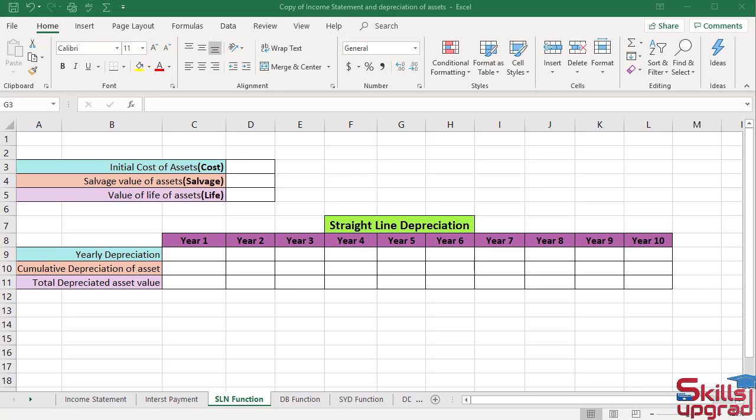For example, a company has an asset with its original value $500,000 and the value of this asset is depreciated to $100,000 after 10 years of use. Now I calculate depreciation values of an asset by using various depreciation financial formulas and functions of Microsoft Excel. First I calculate straight line depreciation value of an asset by using the straight line function.